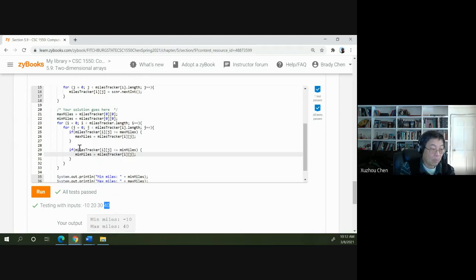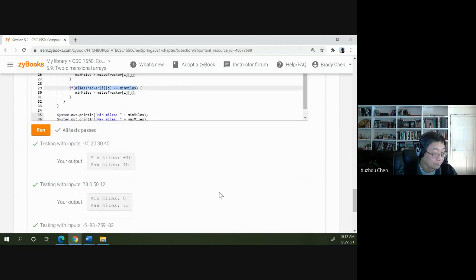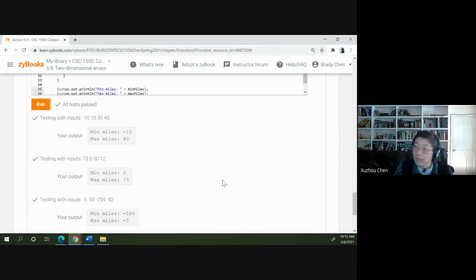And if the miles tracker ij is greater than max mile, then replace the max mile with the current miles tracker value. If the miles tracker is smaller than the min mile, I replace it with the current value in the min miles. So that's what I'm going to do, the condition. Okay. So any questions with this?